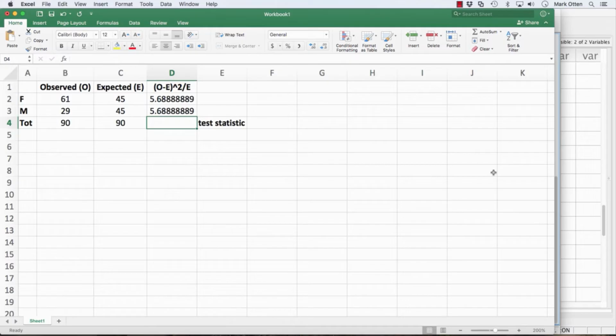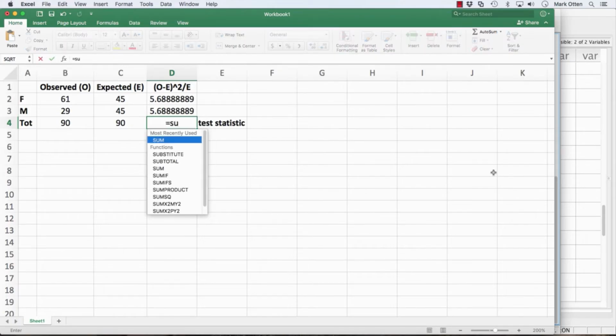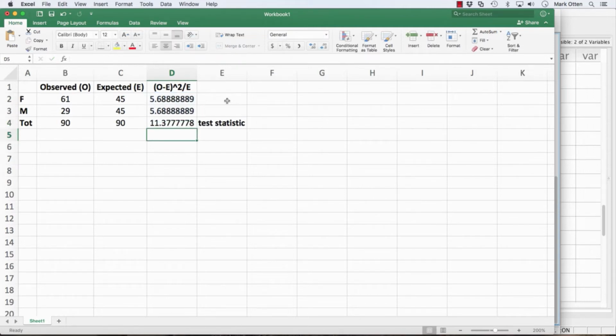That happens that way when you have two categories. When you have three categories, that number might look a little different the second time. But here, if you have two categories, you know you did it right if those two values are equal to each other. And then for the test statistic, you're just going to take the sum of those two values. So equals SUM, parenthesis, you can highlight those two values, end the parenthesis there, and you see what the formula looks like. You could also just do equals 5.6888 plus 5.6888. It's going to give you the same thing. And here it's going to give you 11.378, which was your test statistic that we saw in SPSS.